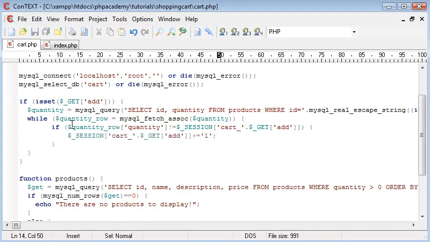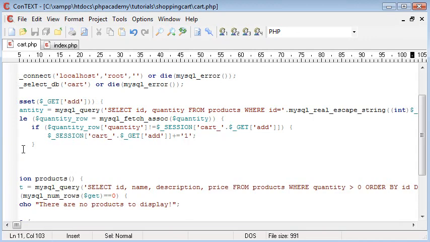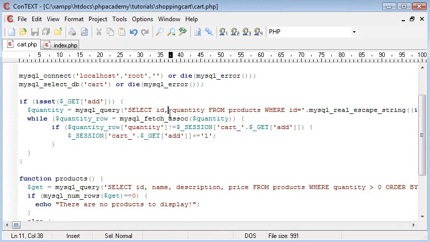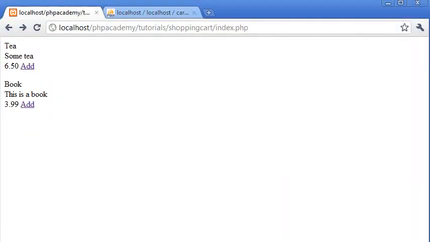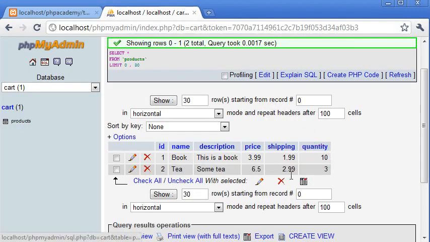Okay, so let's run through this again. We're creating a query to grab the quantity from the database, from this that's been posted, so from the specific ID. So if we click on book, this is going to equal 1. So we're going to say select ID, quantity from products where ID equals 1. Then we're going to loop through to grab the quantity variable, and we're going to say if quantity row, which is the array we've created, and then we're going to grab the quantity. Remember, that is this here.